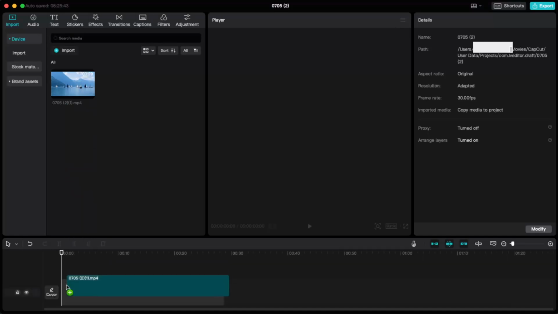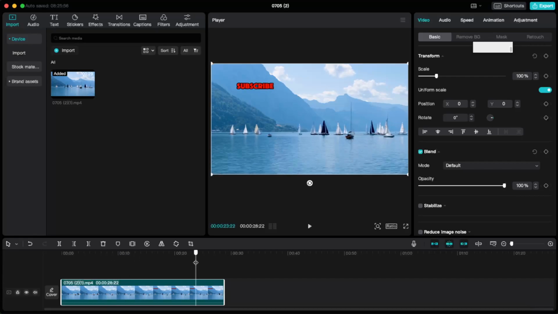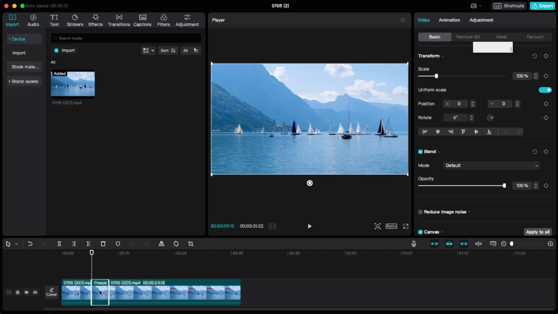Now you want to go ahead, drag your video to the timeline, drag your cursor to locate when the text appears, and it will start somewhere here. Now we need to go ahead and freeze frame the video. So click on freeze right there and you will have all of this section, which is freeze now.